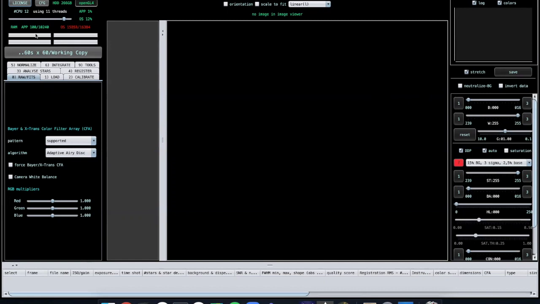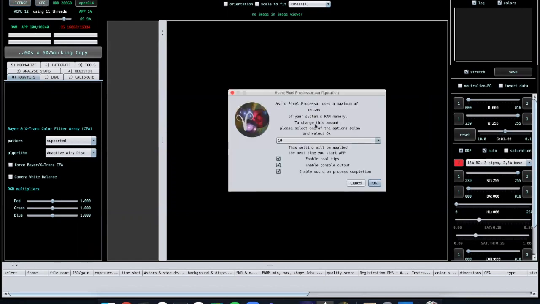The first thing you can also set in APP within the configuration file is how much RAM APP will use. I've got 16 gig of RAM. However, for today I'm just setting this to 10, and hopefully by increasing it, it does make APP work a little bit quicker.